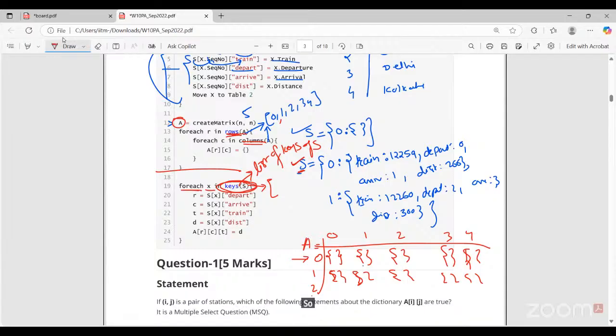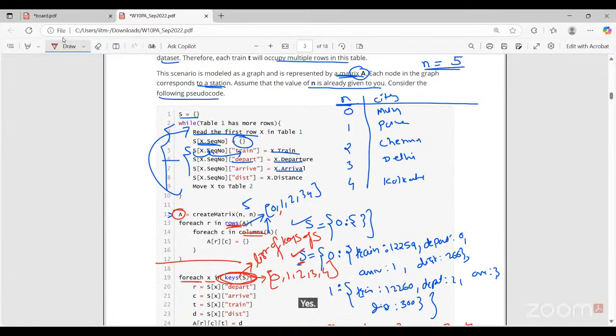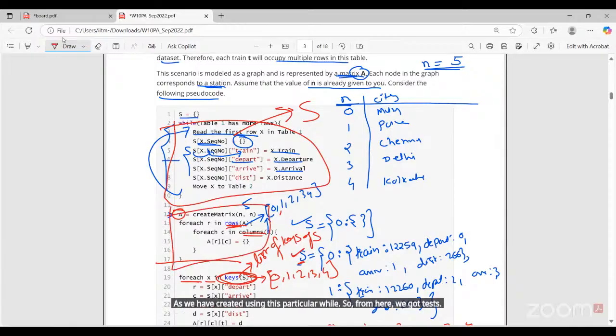So keys of S will be what? 0, 1, 2, 3, 4, right? Yes, sir. S we have created using this particular while loop. So from here we got S, and from here we got A. Okay.